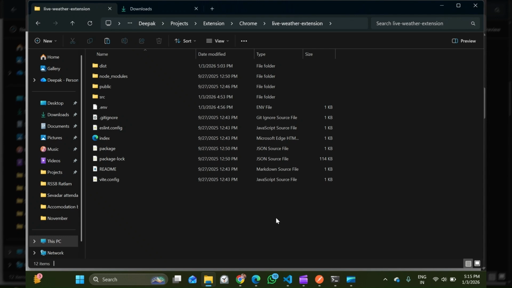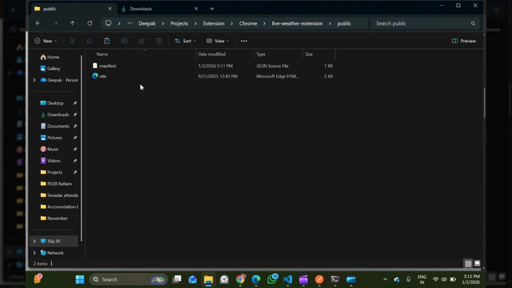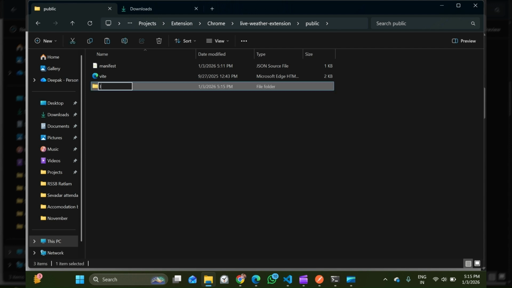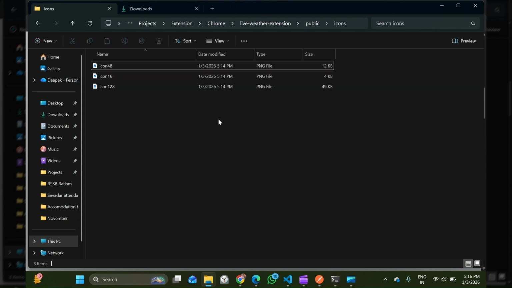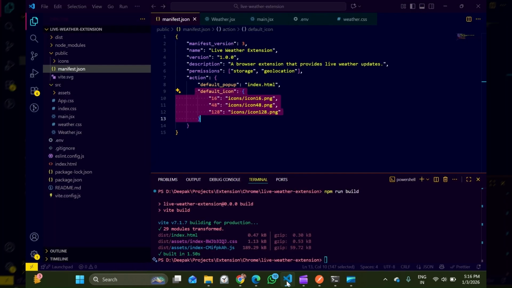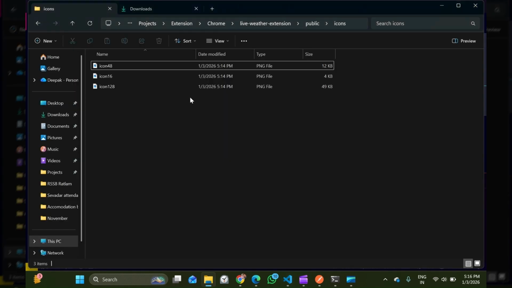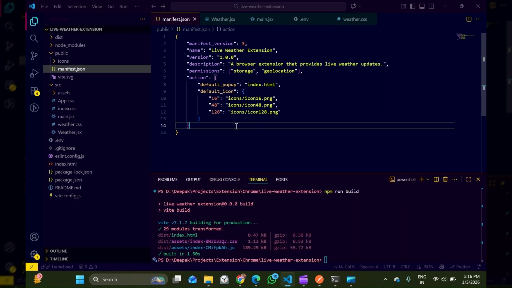Next, we need to add some icons for our app. So we just need to go to the public folder, create a folder called icons, and add icons here. We need icon files of size 48 by 48, 16 by 16, and 128 by 128 pixels. I have just uploaded them here, and in our manifest file we required icons 16, 48, and 128. I have uploaded them here as well, so that at the time of our build we get those icons in the build, and they show on our extension.